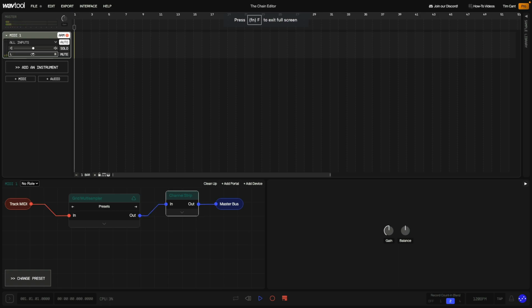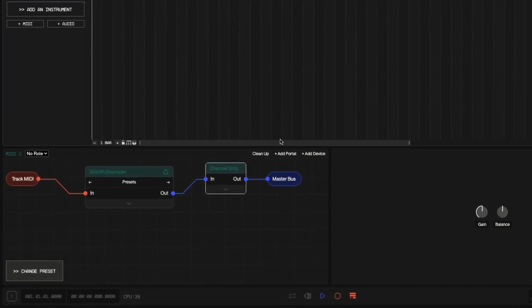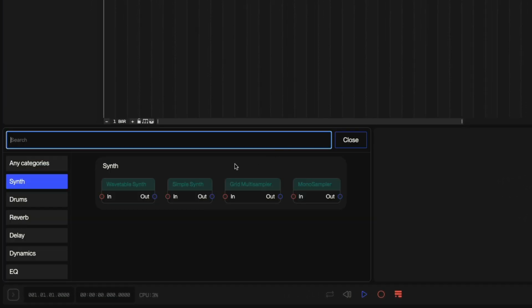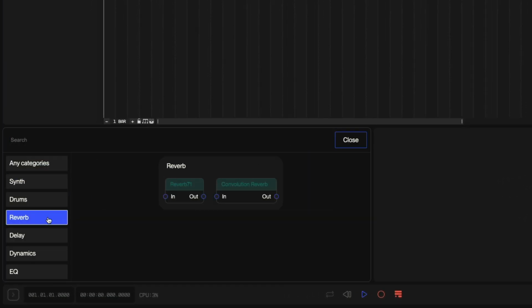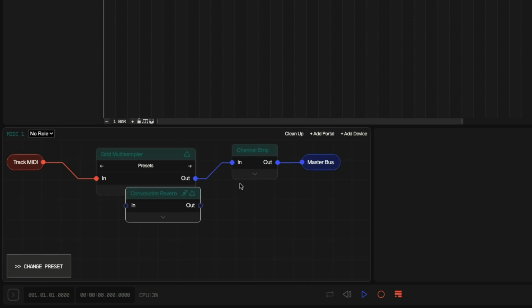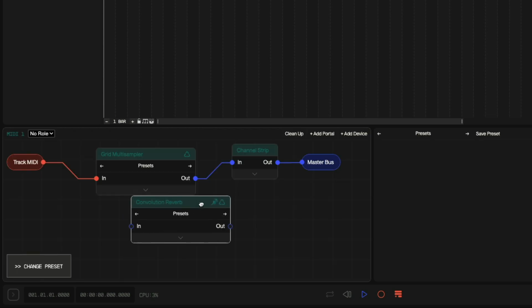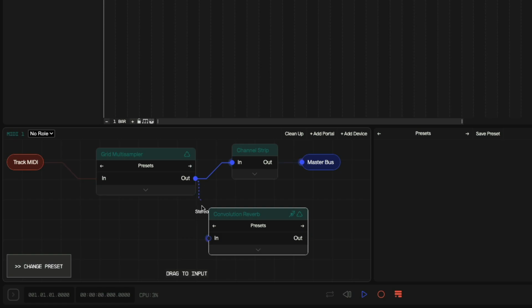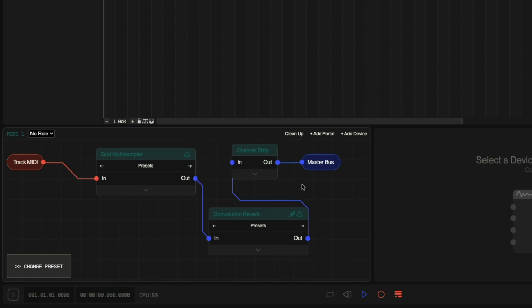Now, let's see how we can use the chain editor to change our sounds in interesting ways. First, let's do something very simple, add an effect. I bring up the Add Device menu again, and this time select the Reverb tab. I add a convolution reverb. To route this into the audio signal, I simply connect the Grid Multi-Sampler to the convolution reverb, then connect the convolution reverb to the channel strip. Now when we play the piano, we can hear that a reverb effect has been applied to it.